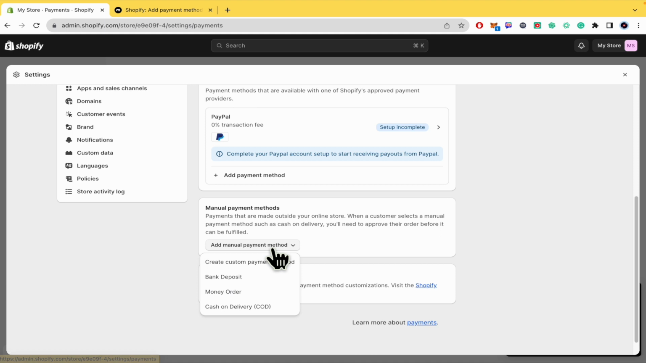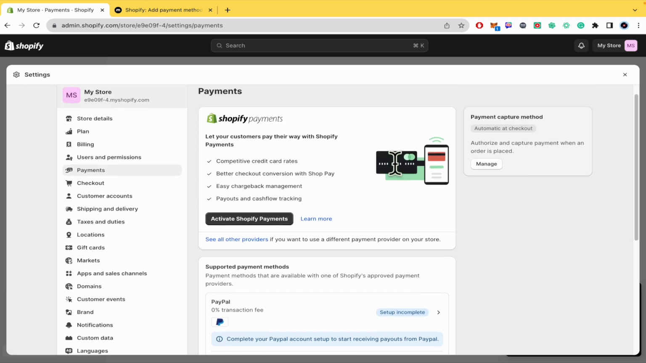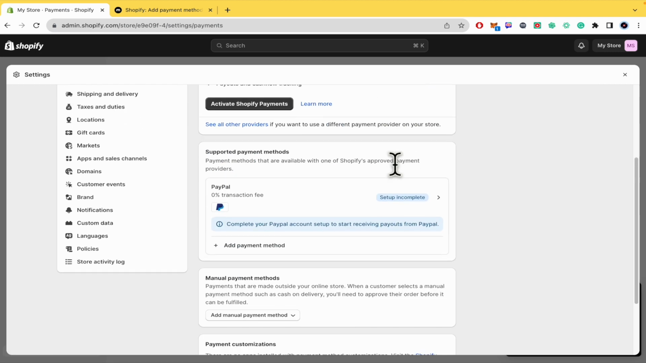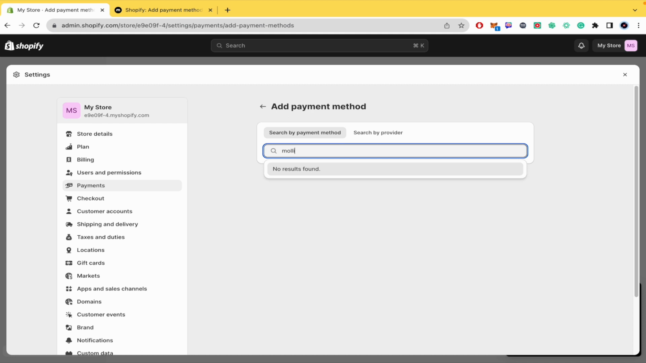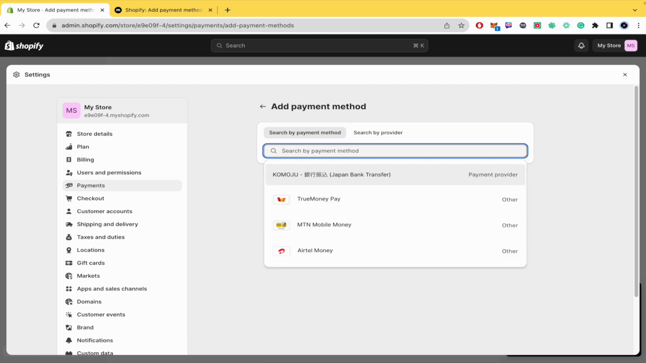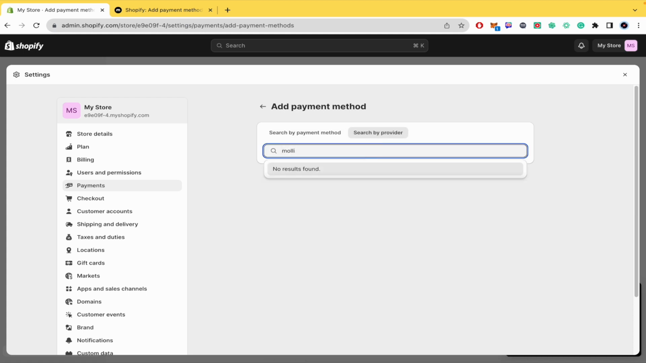Here in add manual payment method, create payment method. No, sorry, this is not the option. Let me check that. Oh, okay, here in add payment method, sorry. And you can search by provider, Mollie, so you're not going to obtain any results. Even here, provider, no results.